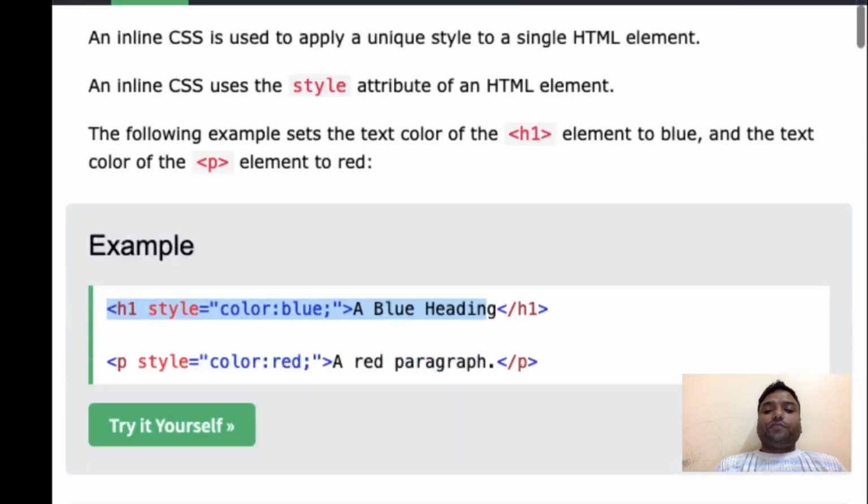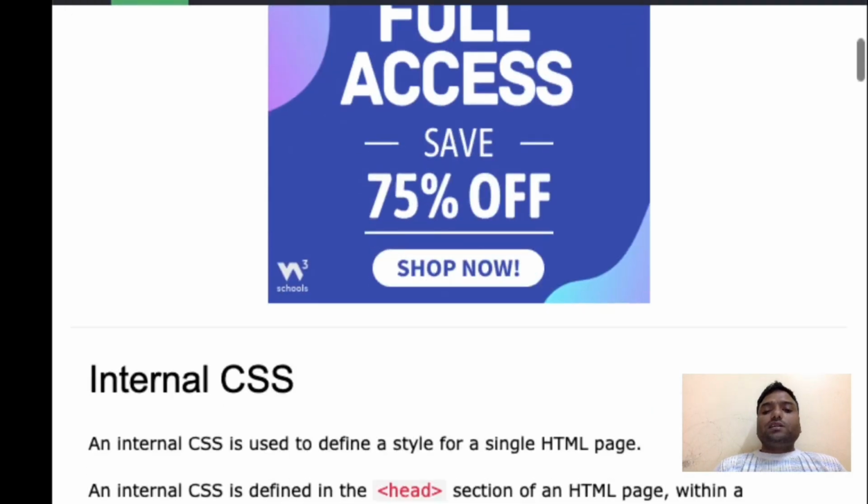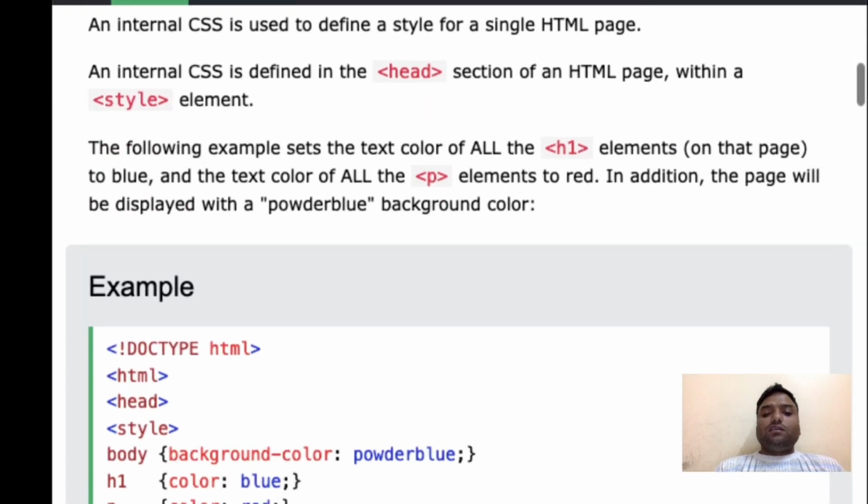Internal styling means you would be using this type of tag, the style tag. You can see in the head we are using this style tag. So here it is clearly showing that the body section would have the color powder blue, the heading would be color blue, and the paragraph would be color red. Likewise, you can use the style tag, and inside the style tag you can write the complete styling in the head. Always remember it would be in the head section. So this type of styling is called internal CSS.